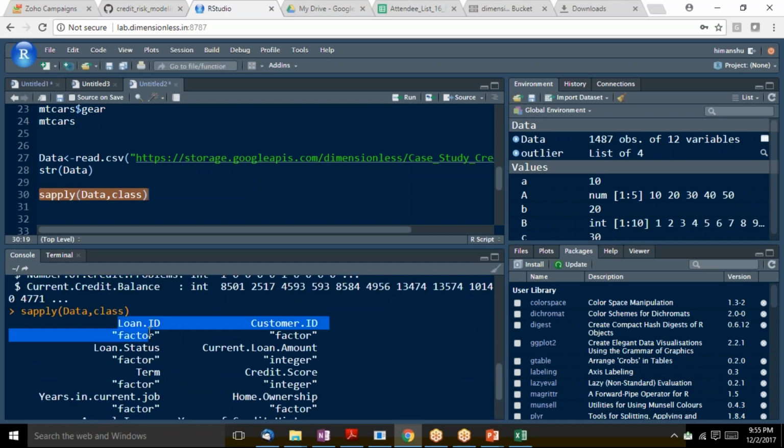It says this is a factor. Loan status is a factor, so it means it has taken it as categorical data. Factor is used for categorical data, so I don't have to worry about whether it is categorical or continuous. Although I know that this is categorical and it's taking the same thing, hence we are on the right track.